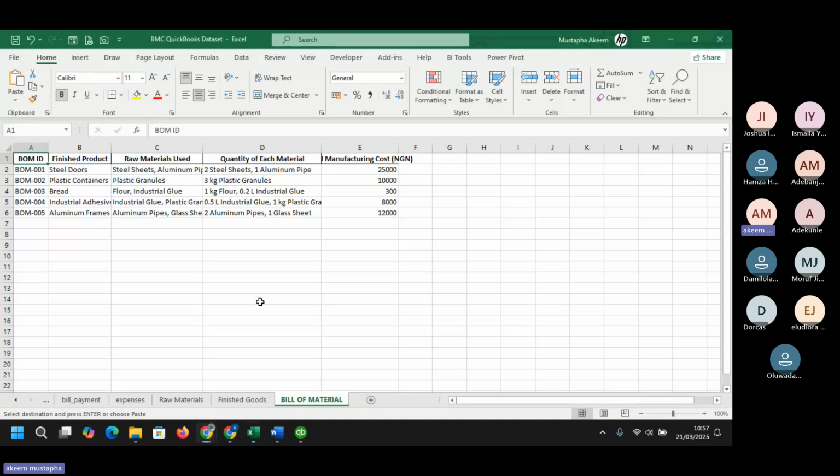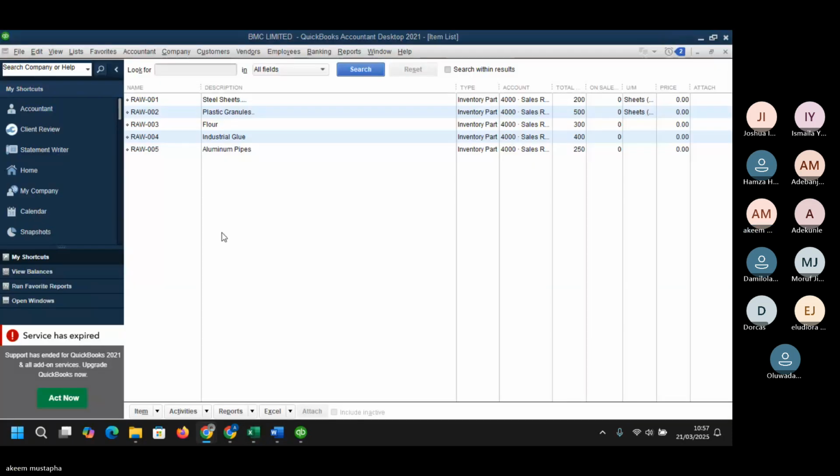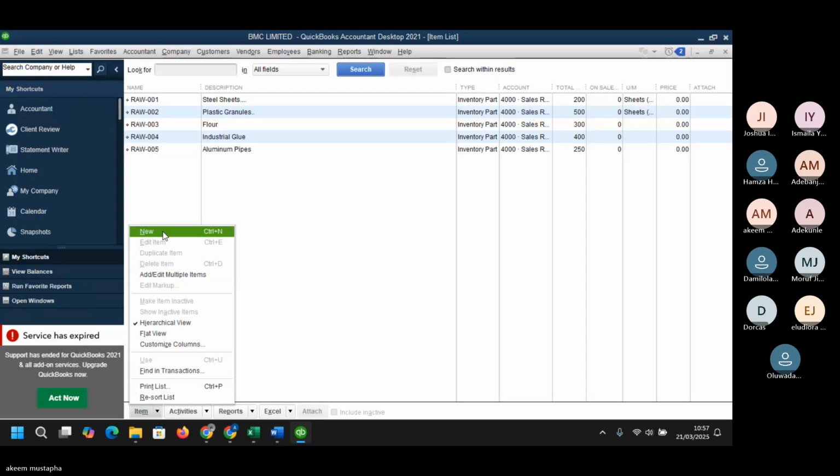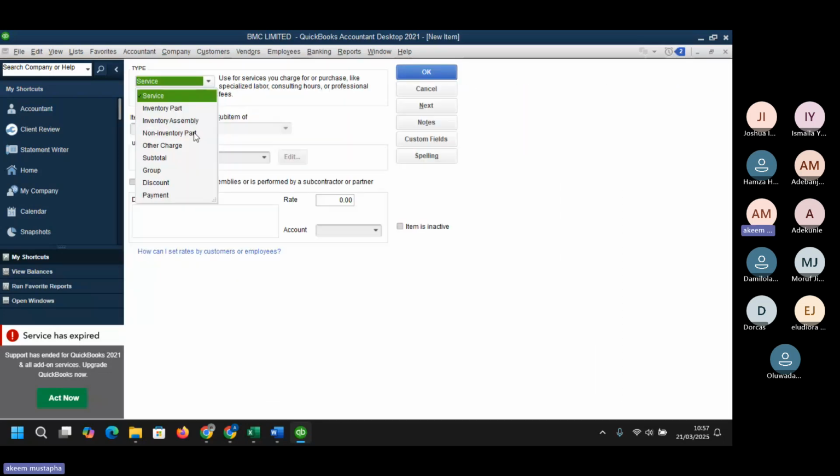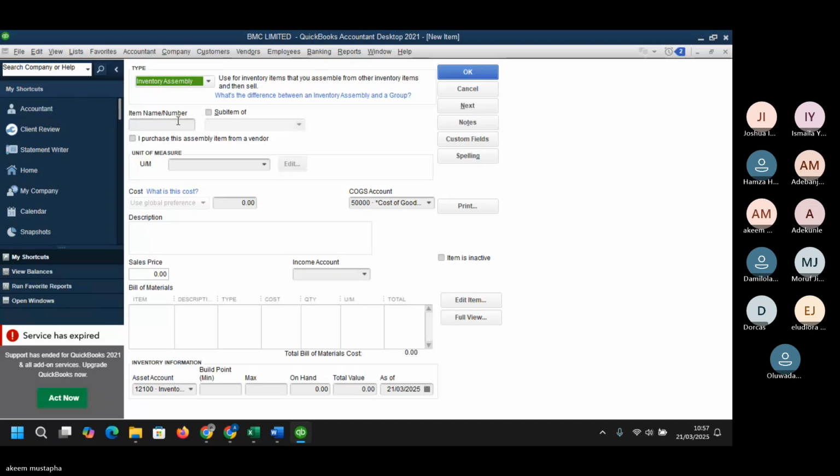Thank you. So the first one here is what? Steel door. And two materials were put together to create what? The steel door. So come here and click on what? New item. This time around, we're going to use inventory assembly. And the name of the product is what? Steel door.